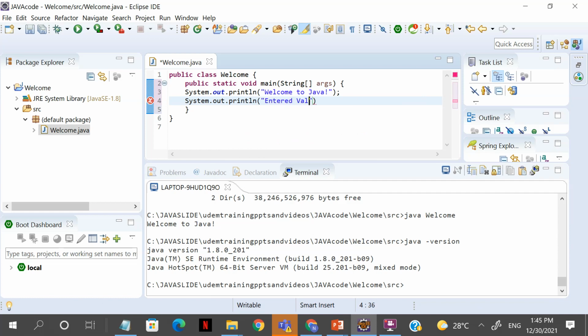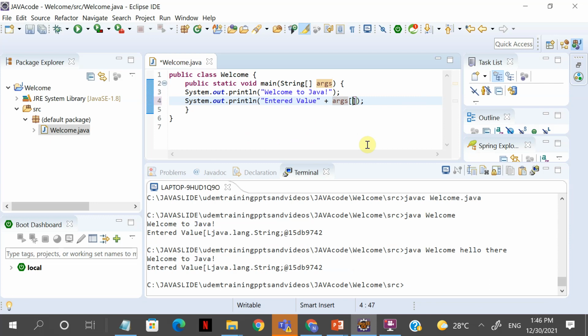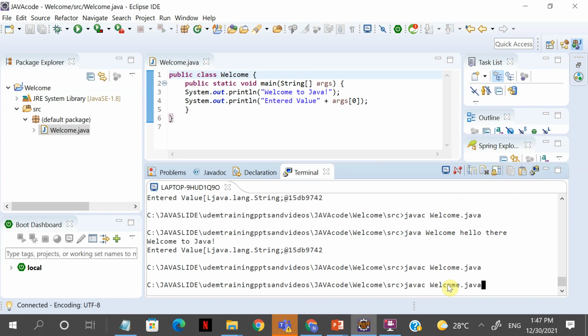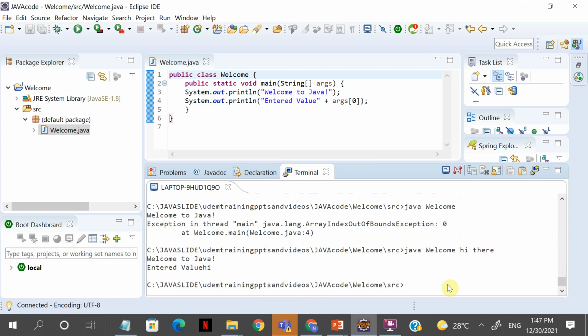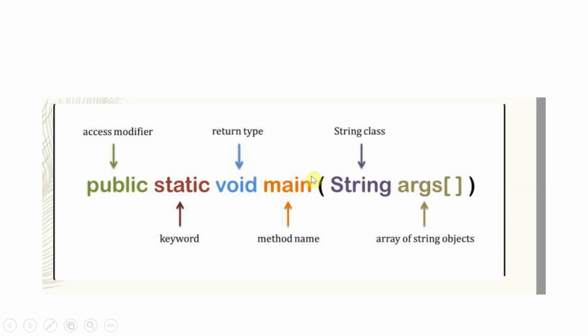So now if I give index, you see it executes this welcome to Java and says entered value is I. So args is basically an index, like each value that you enter after the class name. Hi, there, all of them will be in a particular index, okay? So this is how input parameters are managed over here. Revisiting, public is the access modifier, static is a keyword, the return type means this method doesn't return any value, main is the method name, and string args is the array of string objects as input.